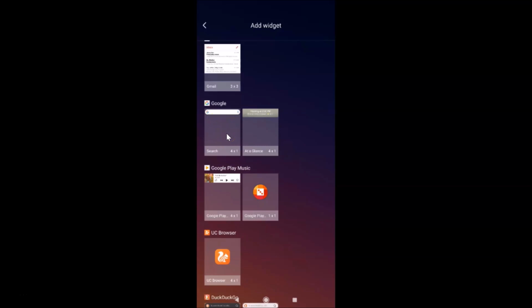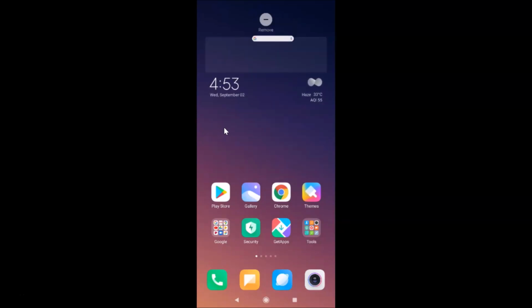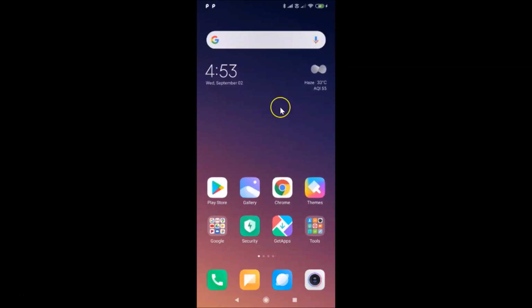Okay, so what you need to do, you have to tap and hold on this Google search bar widget. So let me tap and hold on this, and you can see guys, I am on my home screen, and I can place this Google search bar widget anywhere that I like. Okay, so suppose if I want this Google search bar widget at the top, then I can move it at the top over here, and I can release my finger. So let me do that, and you can see I have this Google search bar widget placed at the top.